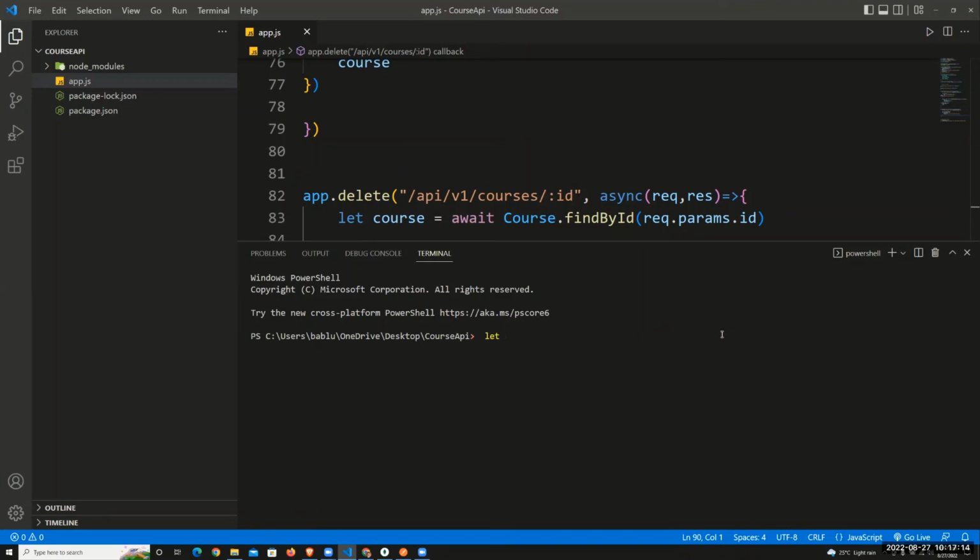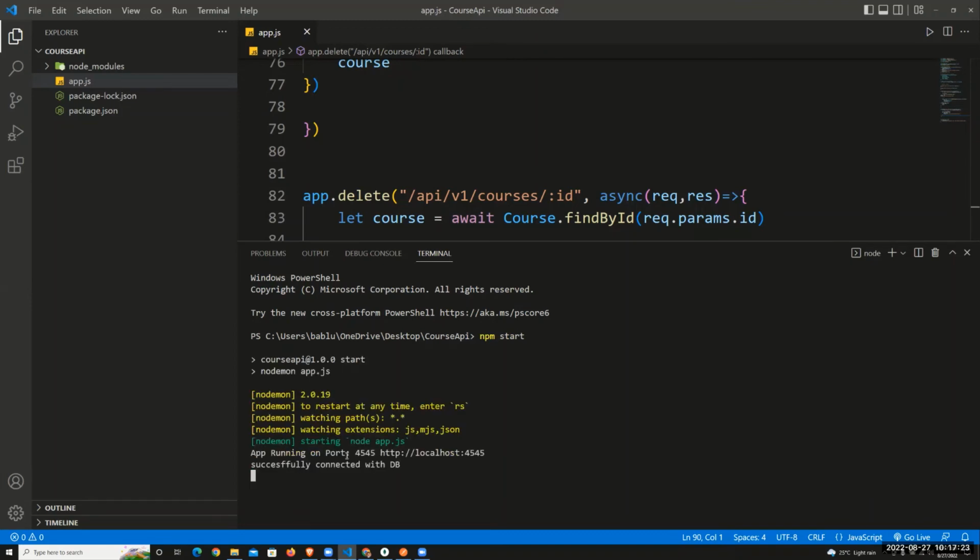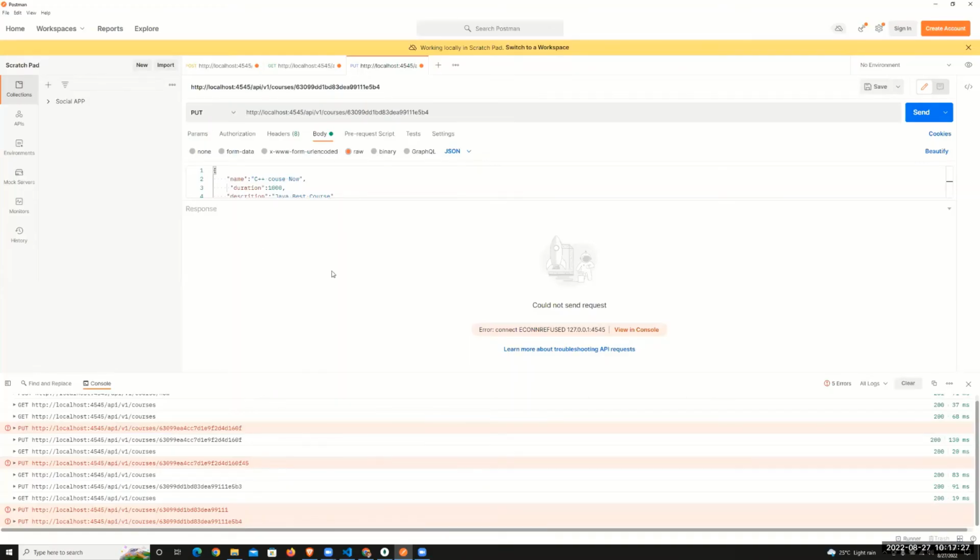Instead of this, I'll just run the server back. npm start. So my server will be restarting again. Okay, the server should start and successfully connect to the DB. I got this. Now I want to check the delete request.